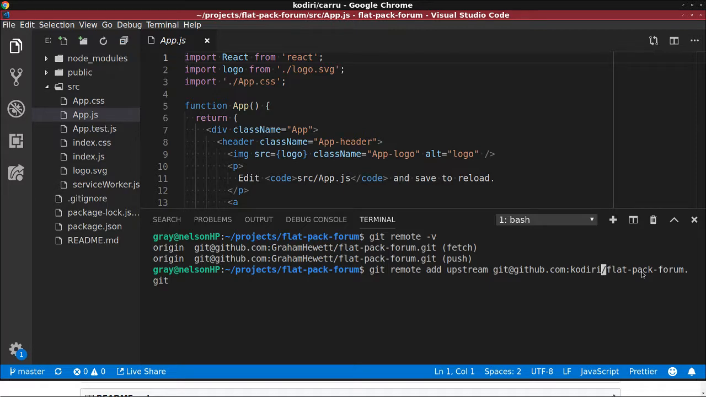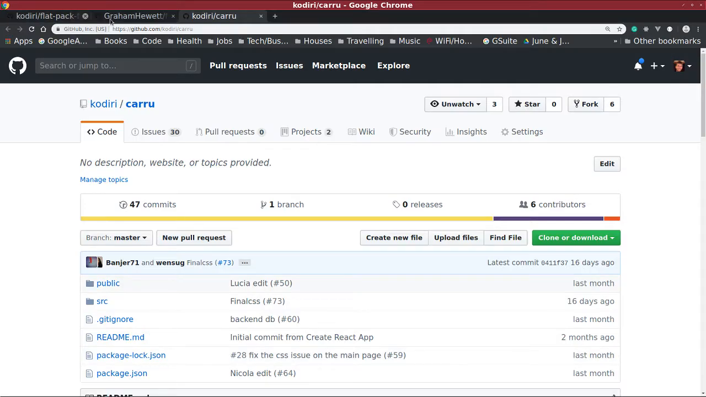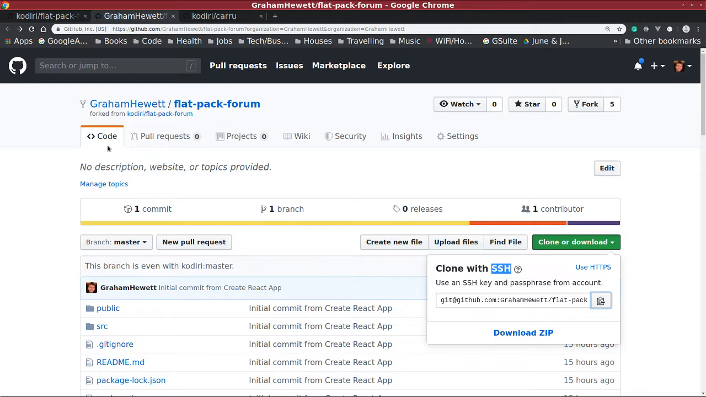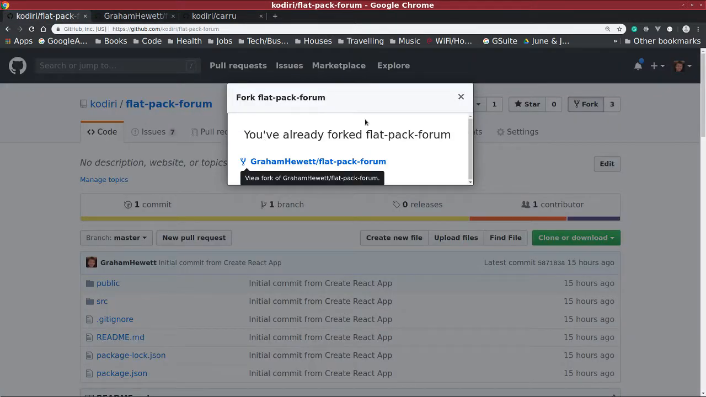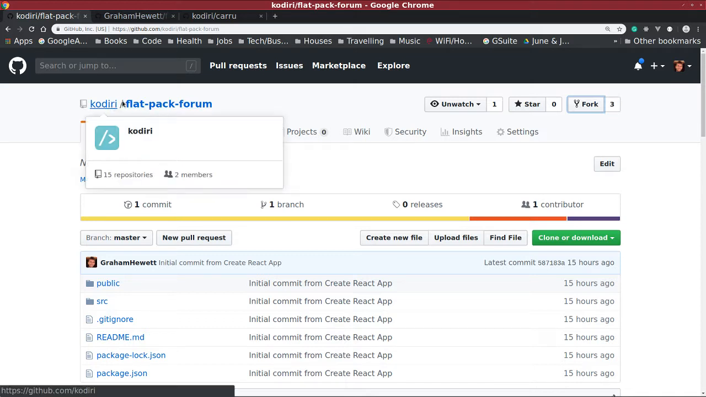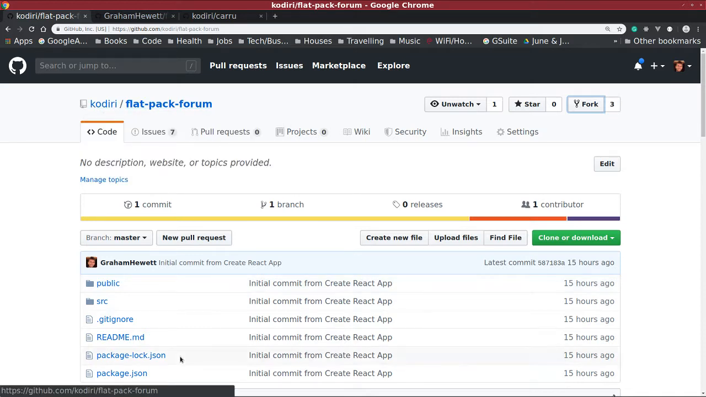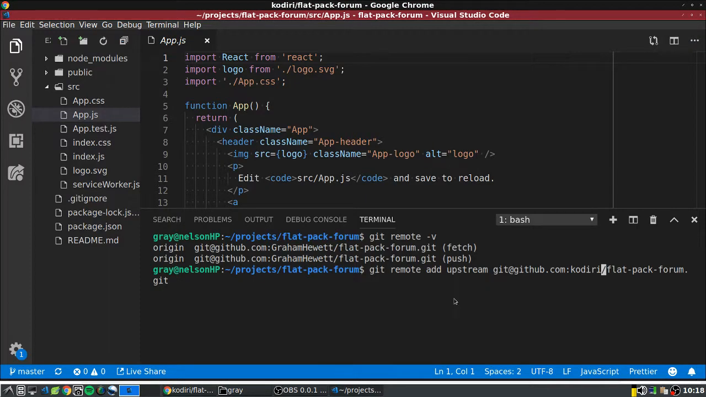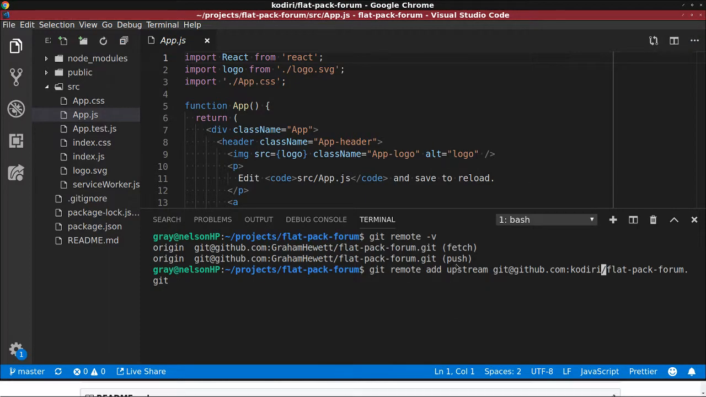So that will then create a link not to your personal forked repo, but to the original one. To this one, Kadiri Flatpack Forum or Kadiri Team 2. So that command again was git remote add upstream, and then that same string from earlier, but with your username, which is the bit after the colon and before the slash, changed to Kadiri. You see that, Yunya? If not, I will Slack it to you.